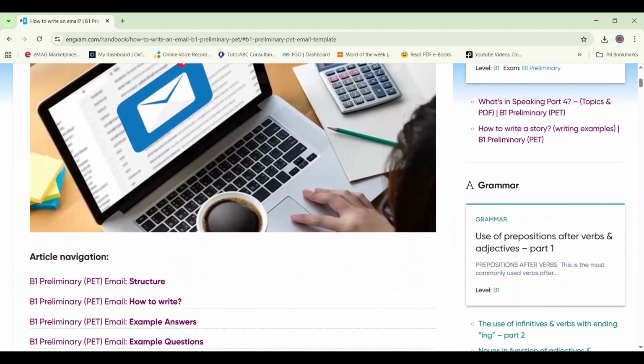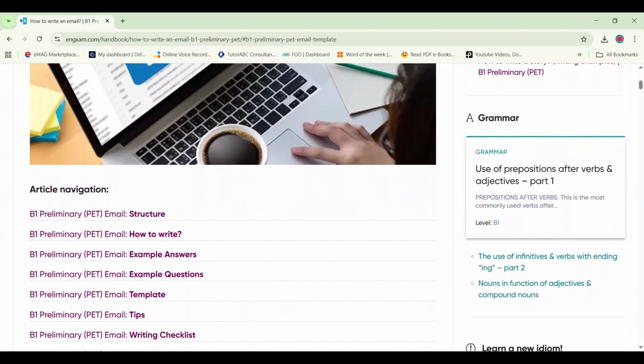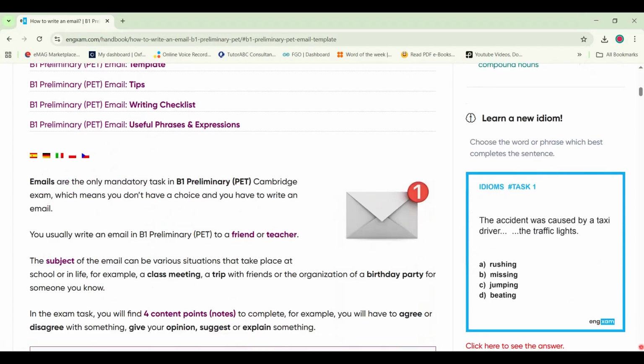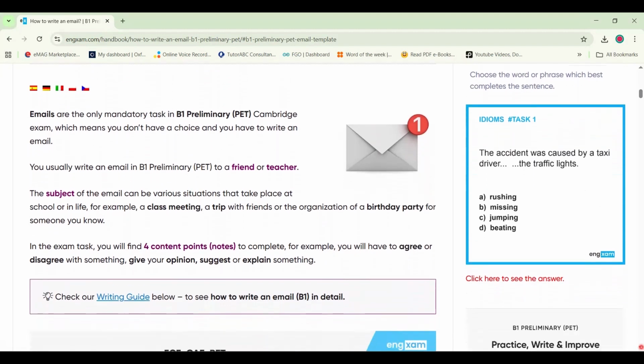Let's take a look at the guide and review the key points for writing an email in the B1 preliminary or PET exam. On the page, you'll see a clear article navigation menu, which makes it easy to jump to any part of the guide. It includes sections such as the structure of a B1 preliminary email, how to write it, example answers and questions, a useful template, tips, a writing checklist, and helpful phrases and expressions. This layout is very organized and helps you quickly find exactly what you need while preparing for the exam.